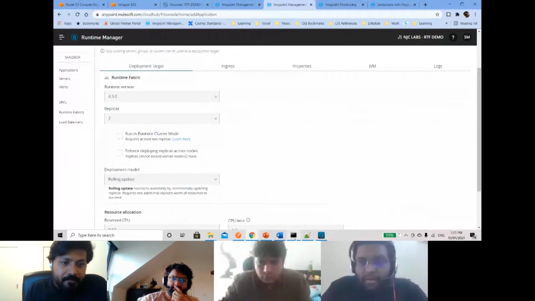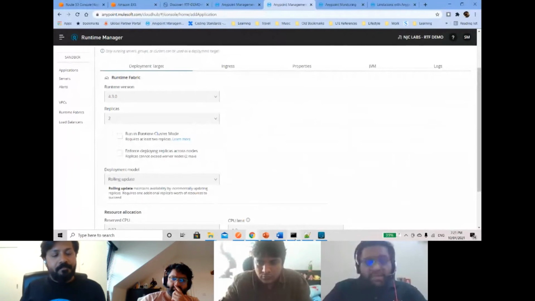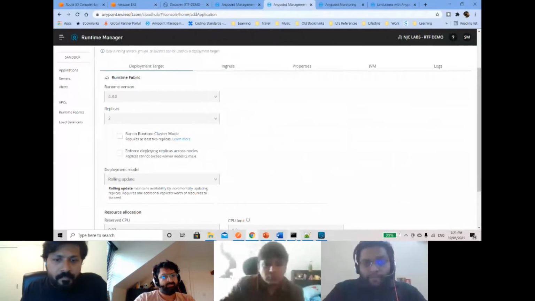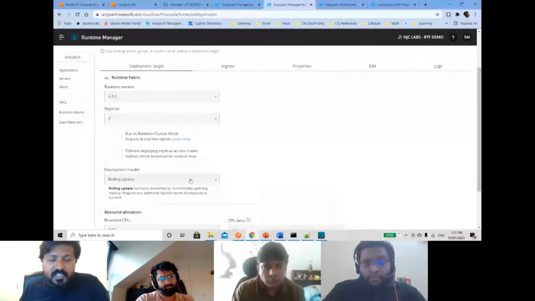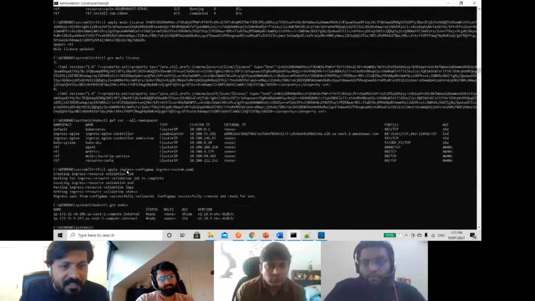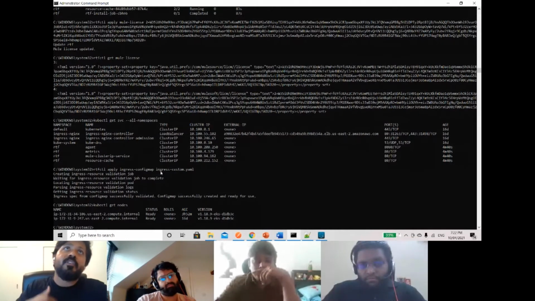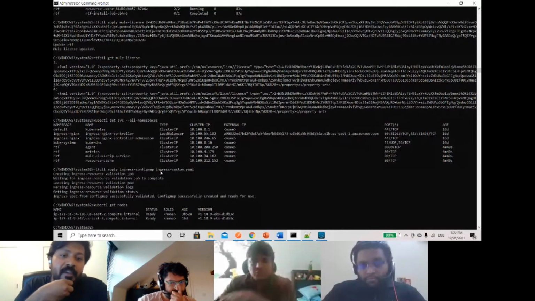Shefreen, meanwhile, we have a question. Where do you place that YAML file in the Ingress config? You need to apply that into your Runtime Fabric. With the command I ran, rtf-ctl apply, the file is already on my local machine. When you point to the file name, which is ingress custom.yaml, located in the same folder, you apply this configuration and it will automatically be uploaded into the Runtime Fabric.